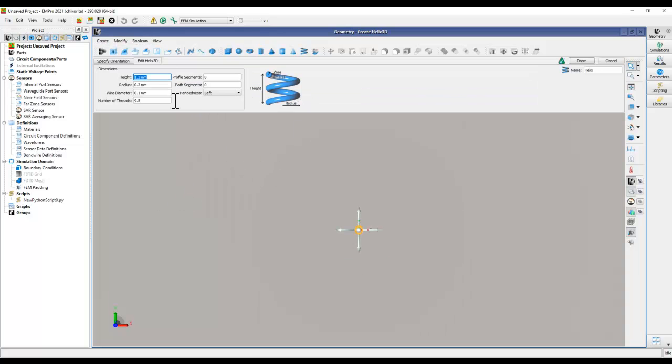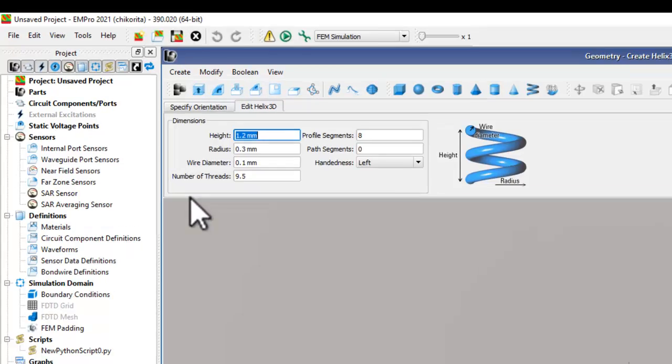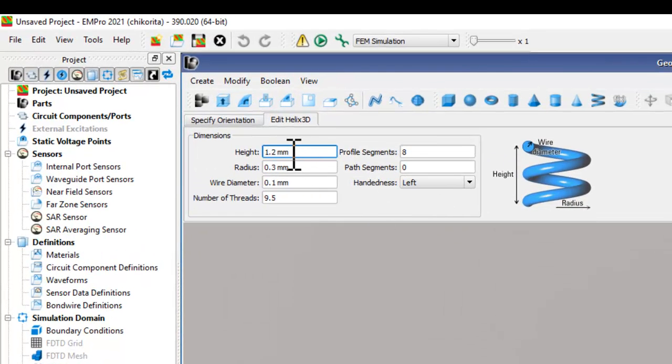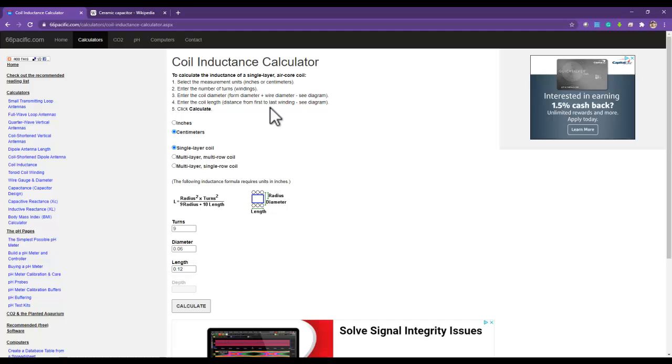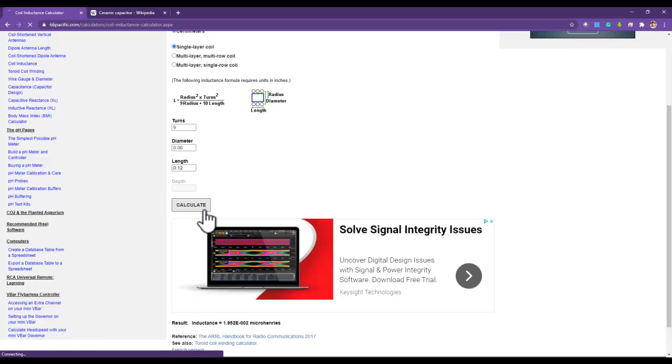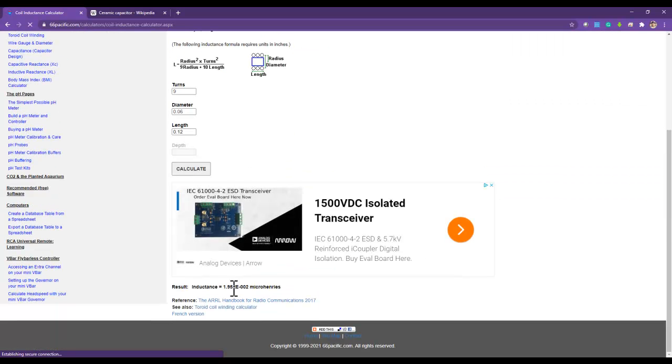Once we click on helix, the 3D primitive property box comes up, and now you can enter the dimensions of the helix as indicated in the picture here. Now the question might come to your mind, how do I know which dimensions I need to put in? Well, there are many manual calculation methods and also some online calculators, such as the one I'm using here from 66pacific.com, and they have a pretty good coil inductance calculator. You can select the units you want to work with, enter the specification of your coil, and once you hit calculate, you get the inductance calculated here.